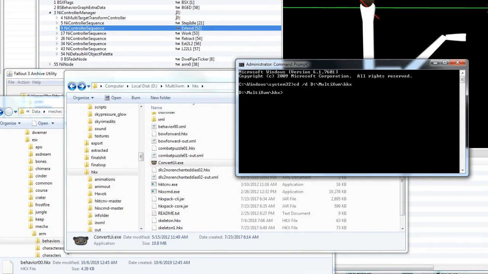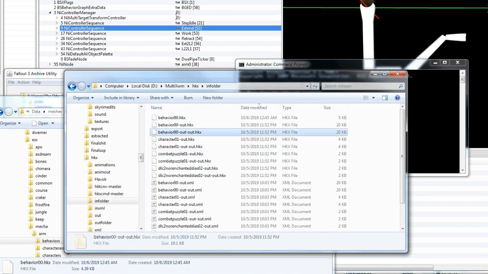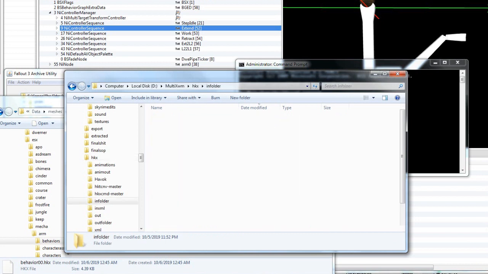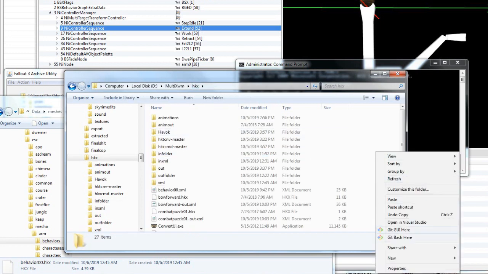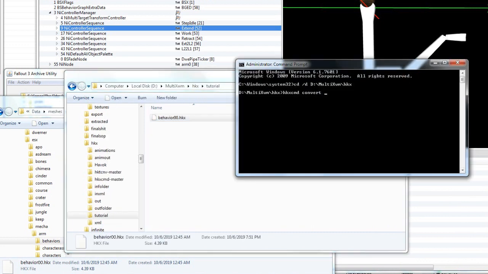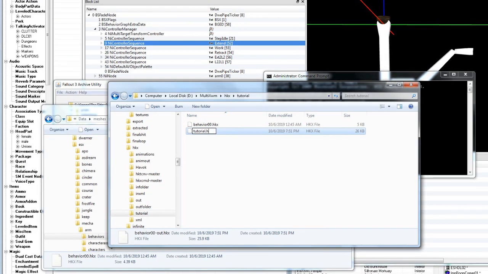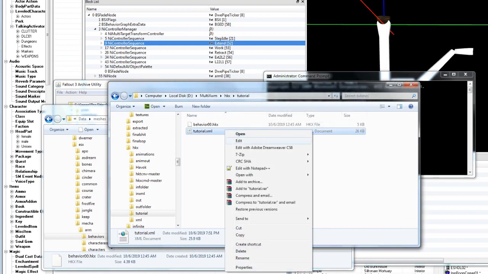The command is hkxcmd convert, then specify the folder. I'm going to put it in a separate folder because there's just too much junk here. So I'm going to copy it, in fact. Paste it in there. Put tutorial, that's the folder. Converting, that's your output. I'm going to change its name to tutorial.xml. And let's go ahead and open this.